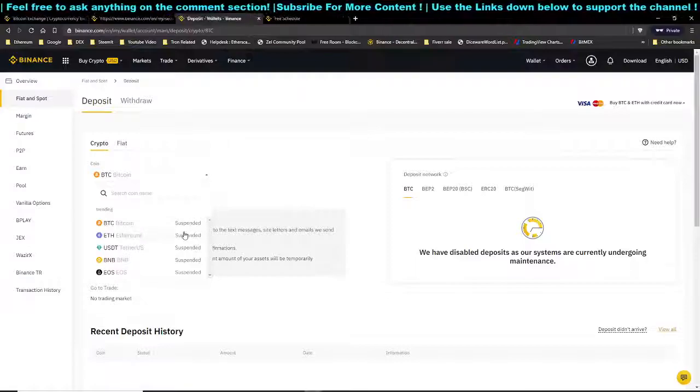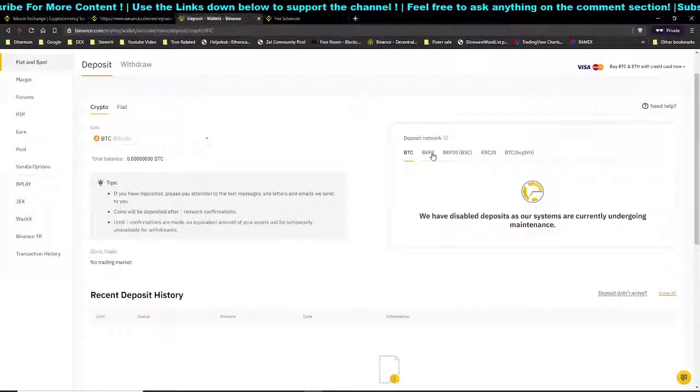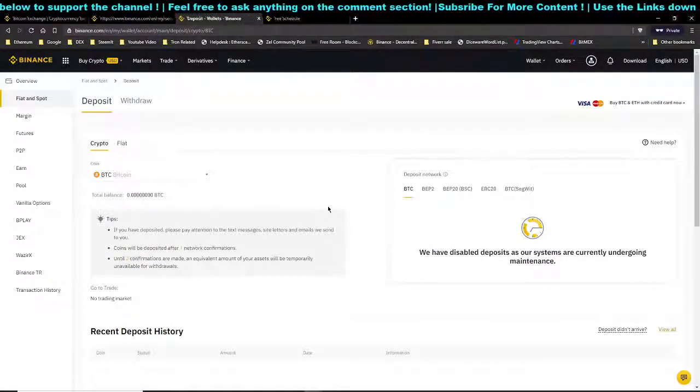and choosing from all the coins that they are providing. Right now they are having a maintenance, therefore I am unable to show you what the address is going to look like and something like that. But it is very simple. If you have any cryptocurrency, you can send it from an external place, from your wallet or whatever exchange you are currently using, onto Binance.